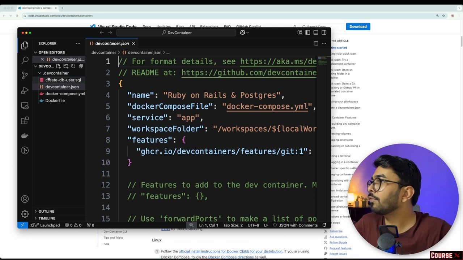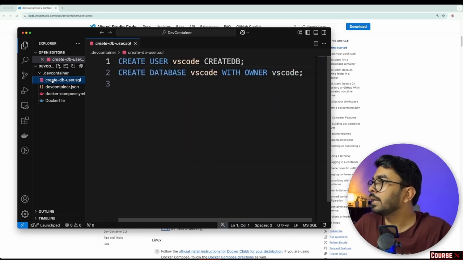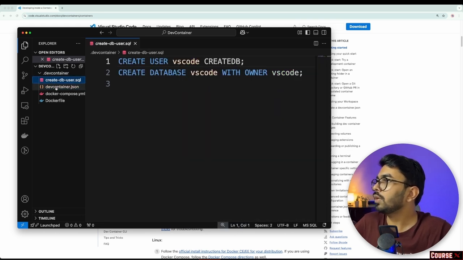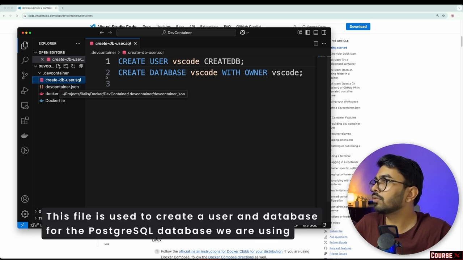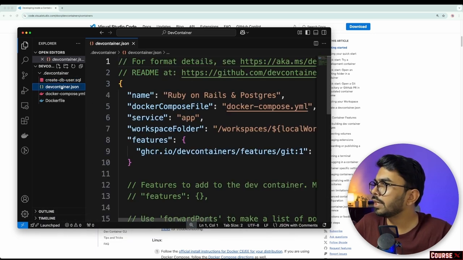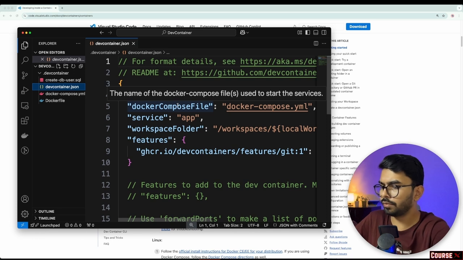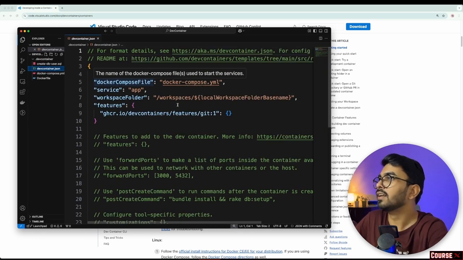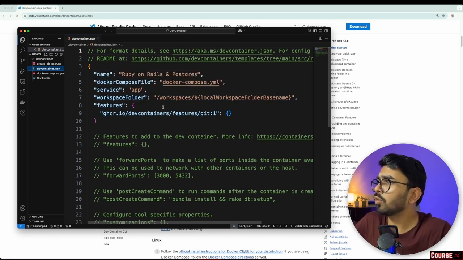Here I have create DB user SQL. Then I have a file which has some DB related stuff. Then I have devcontainer.json, which should have... the font size is way too much, let me decrease it. So this devcontainer.json has some configuration. We will get onto it in a moment. And we have this docker compose and Dockerfile.